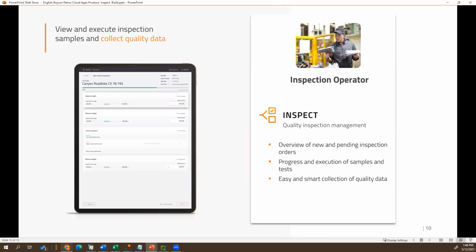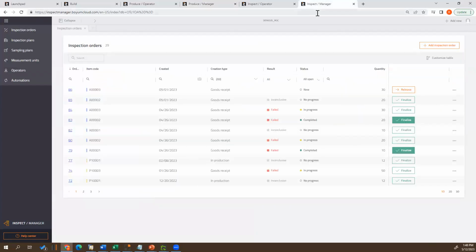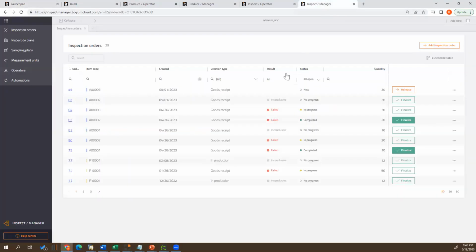How does that work? If I go in here, I have it open already because that's my second demo today. So there's Inspect Manager. They log in and let me go to the Launchpad. There we go. Here are the 2 different licenses. So you have the Inspect Manager. They see all the inspection orders. They are there. And you see those are finalized, they are completed, those are in process, and this one has not been released, basically approved. There's the status, here's the results.